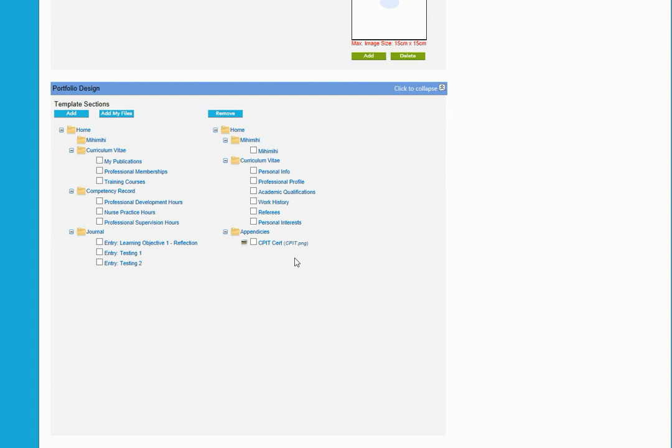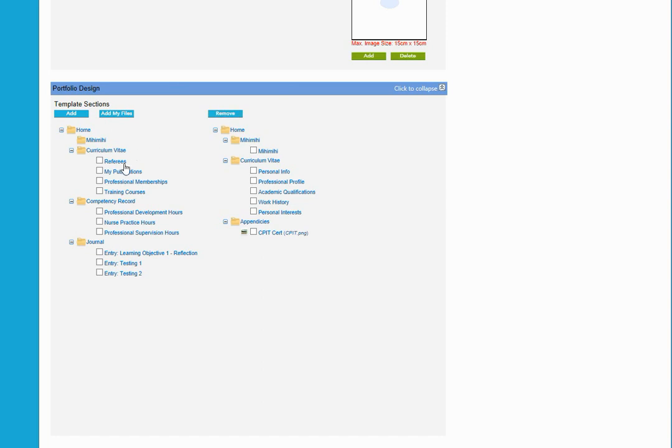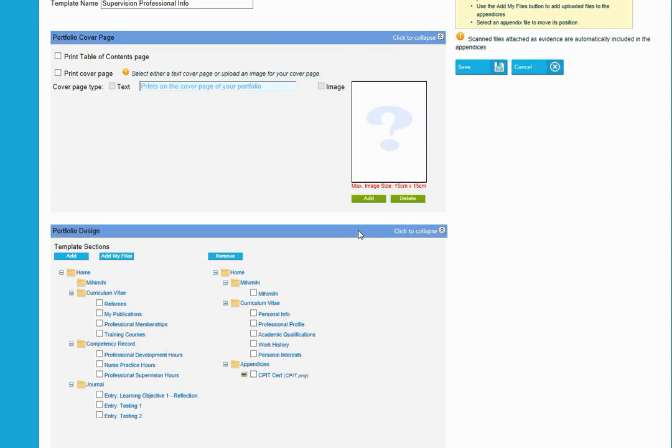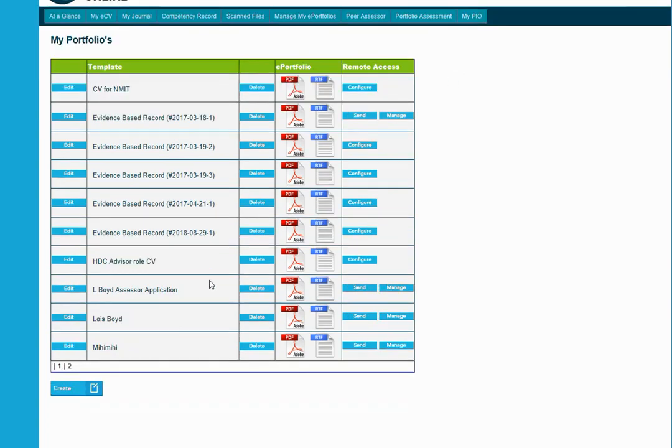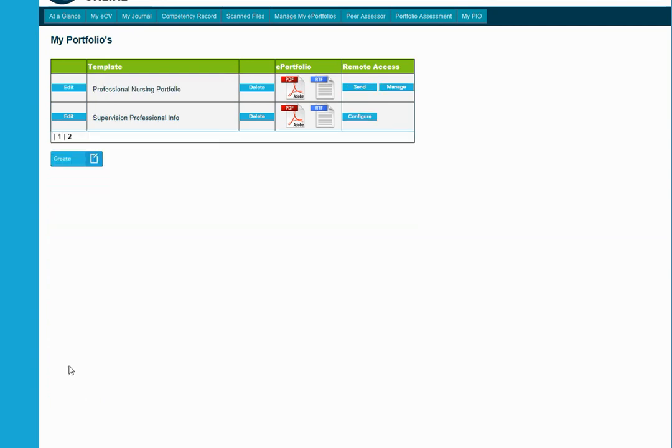I've just decided they didn't actually ask for referees, so I think that I'll take referees out. So I can click that and pop remove, and referees goes back over into the group of information that I'm not going to use. So now when I come up here and click the save button, all of these pieces will go into a PDF e-portfolio. And that will be on my second page, and there it is, Supervision Professional Information.